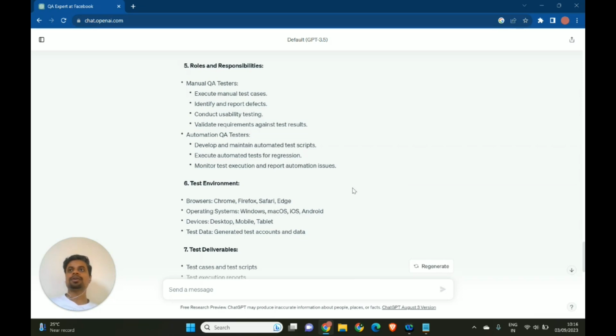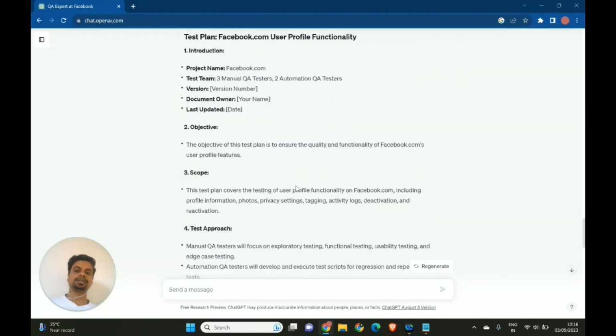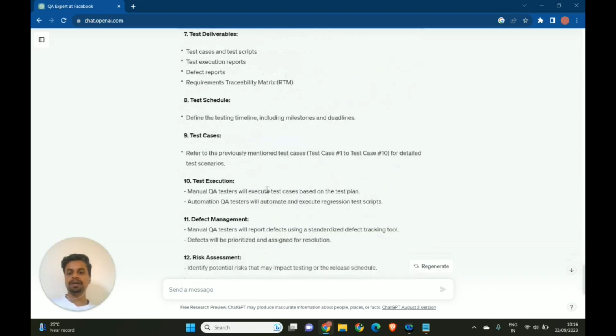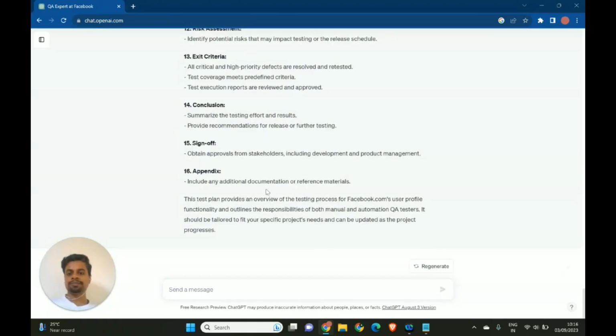So if you are looking for a lead role, a QA lead role, in that case also you can take help of ChatGPT to have some reference before preparing any type of document. Okay, that will really help you. Yeah, so this is it. Now let's ask some automation related questions and see if ChatGPT can do that.